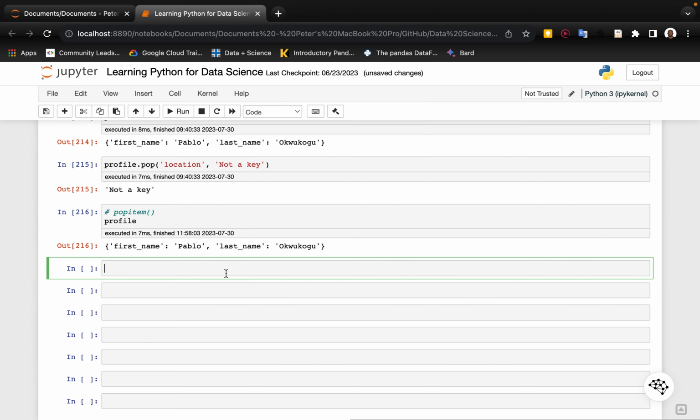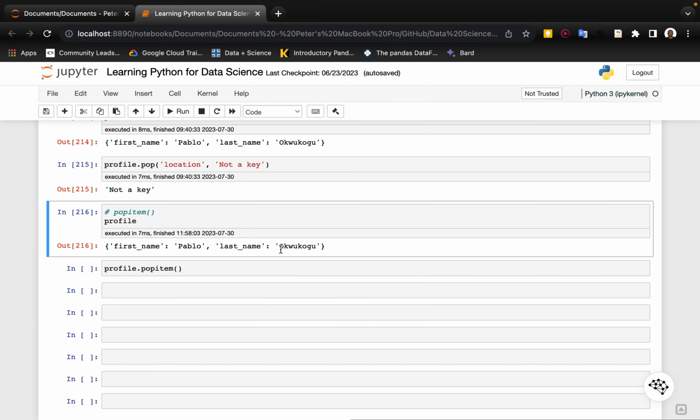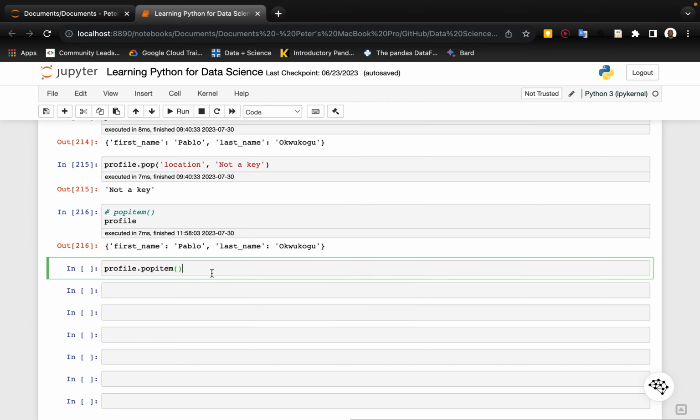To use popitem, I'll simply call on profile, which is the dictionary, then use dot notation, then put popitem. What it does is take out the last item, this last one here. That's what's going to pop out, and you're going to see what happens once I run this.